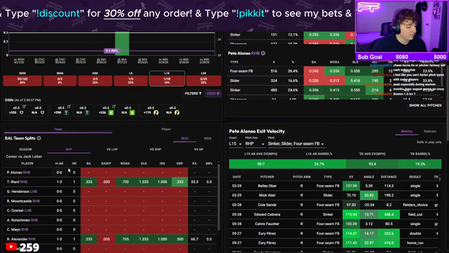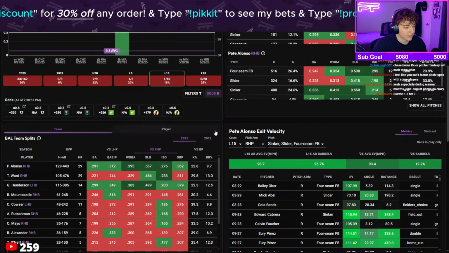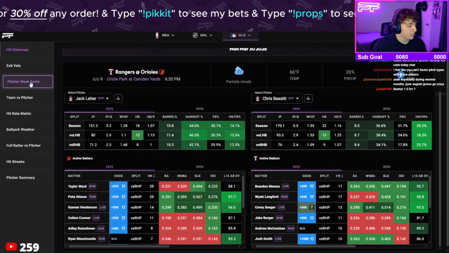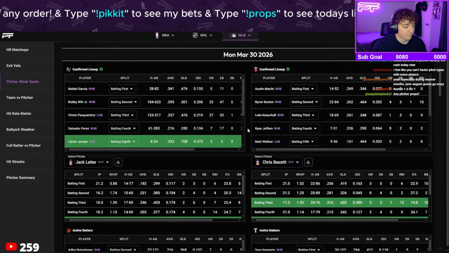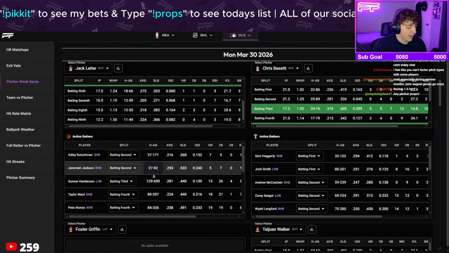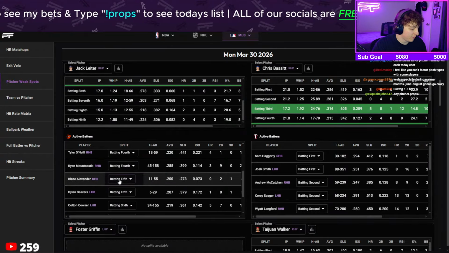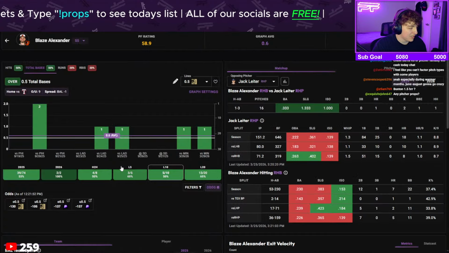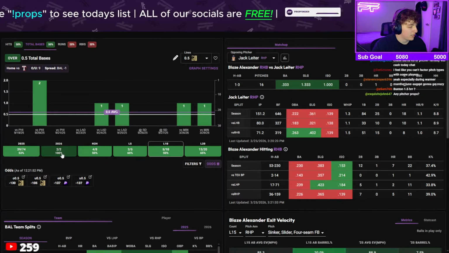Batter versus pitcher. Doesn't have any history on him, though. Just sometimes better than not. Let's see if there's any weak spots. To the 5th, lineups aren't confirmed. Who bats most at the 5th? Blaze Alexander. Wasn't this guy in the Diamondbacks? Blaze. Thought he was.